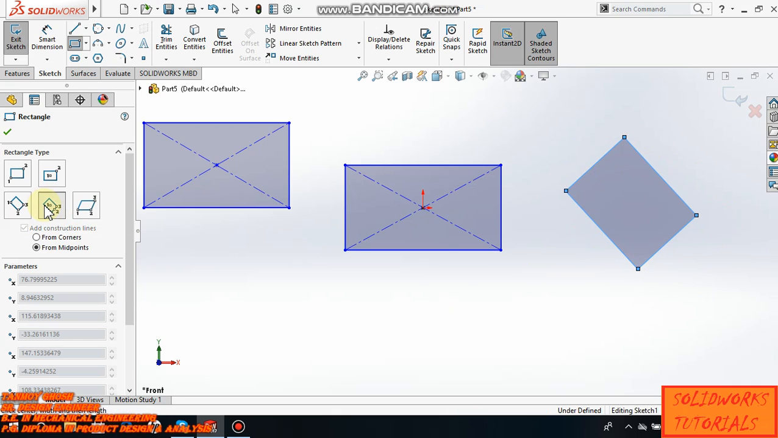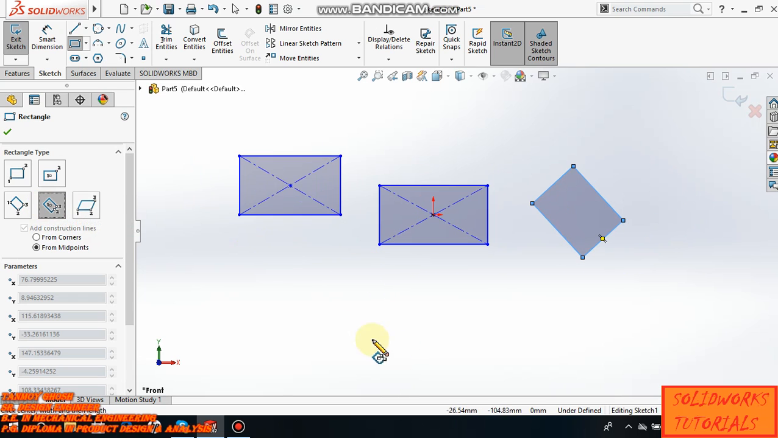The next option is the 3-point center rectangle. You can start this rectangle from the center: first point, second point, third point.